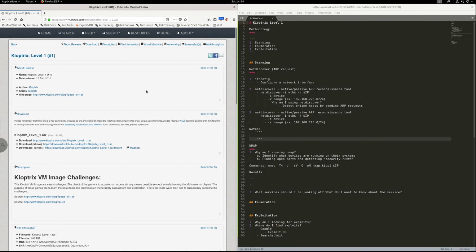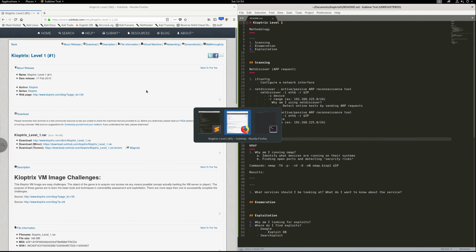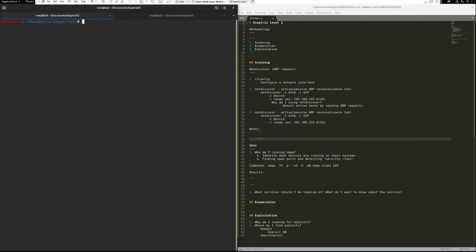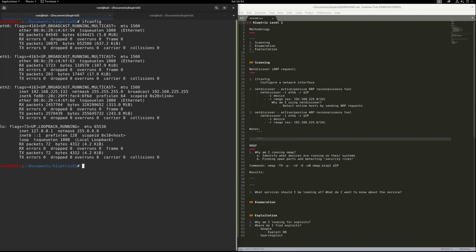So let's get started. The first thing you want to do is make sure that Kioptrix is running on the same network as your Kali Linux, and after that we want to know what network it is that we're in. In order to do that, we're going to do an ifconfig. We're going to see here that my interface Ethernet 2 has this IP address and this net mask. So we're going to need this information and we're going to have to put it into NetDiscover. So let's add it to my notes.